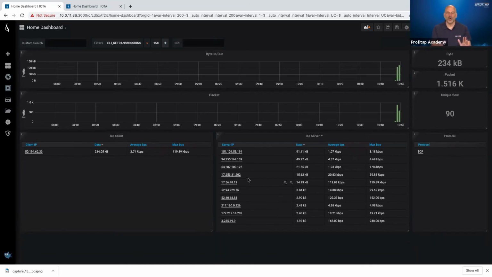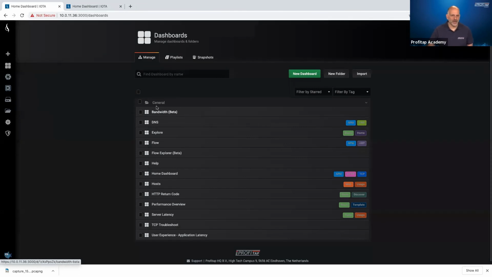So there's a whole slew of dashboards in here. In fact, if we come over and take a look at our dashboards, I can click on my dashboards, I go to manage, and from here we can manage our dashboards. We can create playlists that will go through the dashboards. We can create new dashboards. We can import dashboards that have been given to us. Now, creating a dashboard is outside the scope of this training right now, but let's say that I created a dashboard, I could send you that dashboard and you could import it and use it on your IOTA.